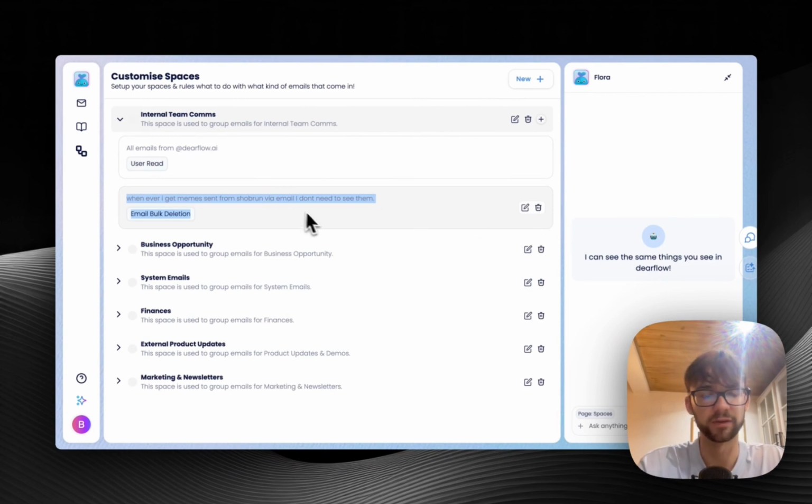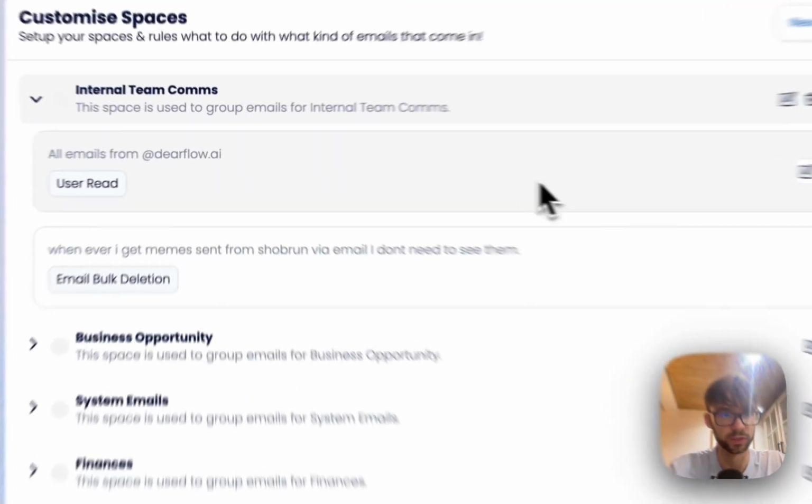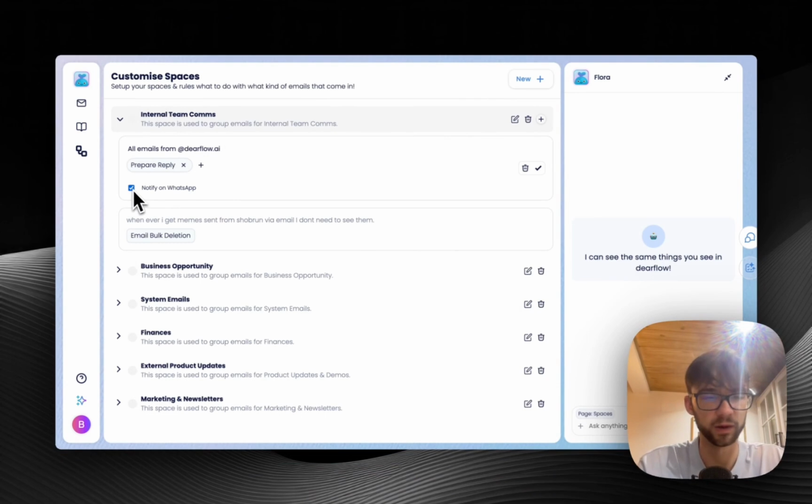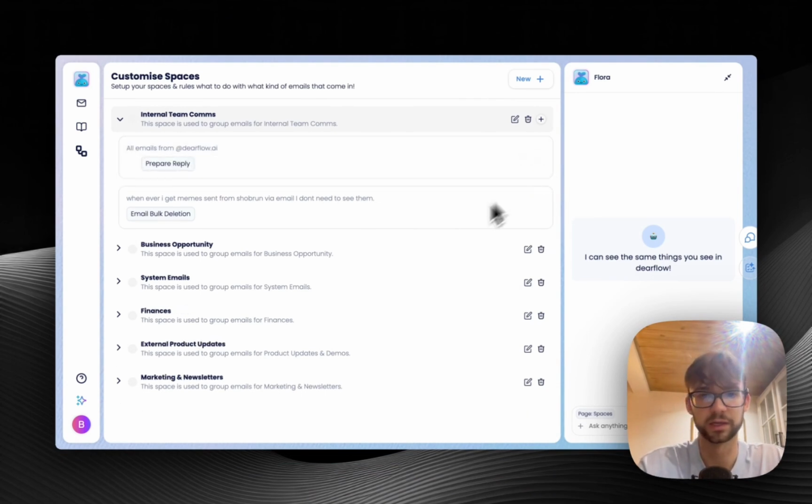So that's it. And from now on, every time I receive an email from Shabron where he sends me a meme, it will go to my bulk deletion, so I don't need to look at it. On the other side though, if I receive emails from @dearflow.ai, as you can see here, I always have user read. Actually, I'm going to go ahead and change that to prepare reply, and I want to be notified for this case. There you go.